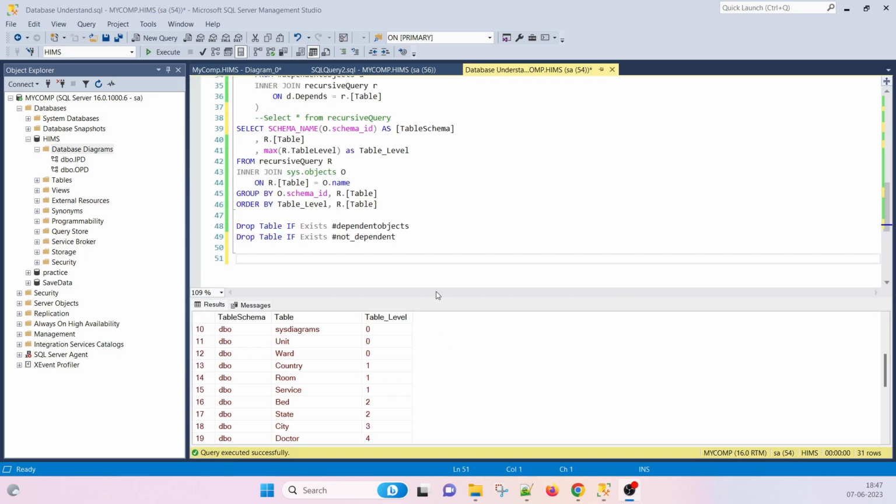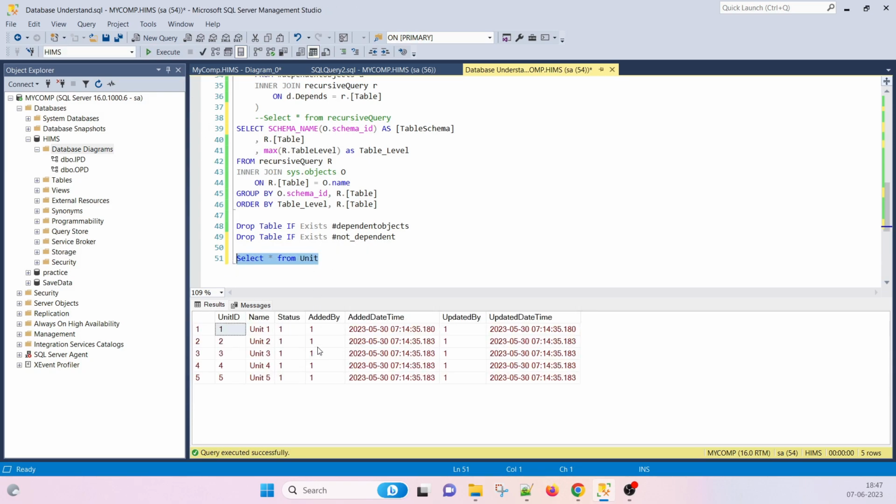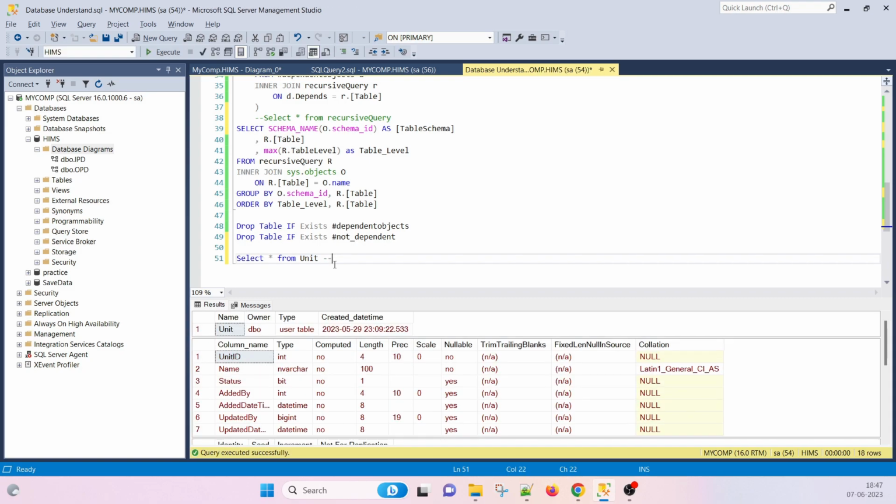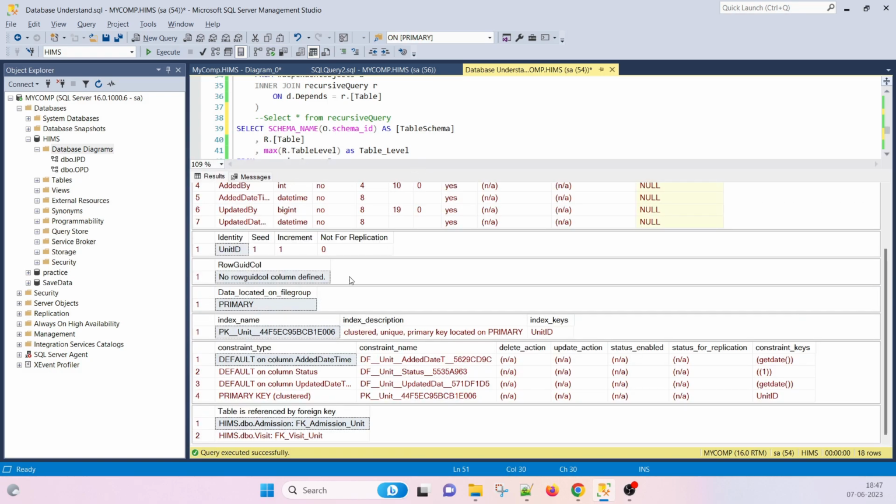So one by one, select the data from the table, and you will get the functional understanding of the particular table. Select star from unit. Here you can understand the name of the unit and how that table is available. This table has the primary key unit ID, and where it is used in other tables. So select the table and press Alt plus F1.